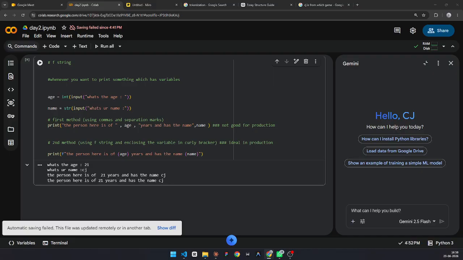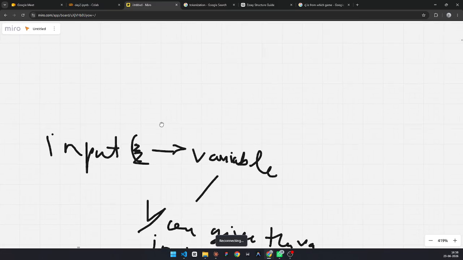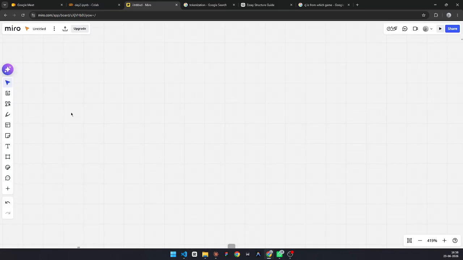Exactly, the ratio is correct. 20 is to 80. Now we are going into conditional statements. Wait, let me just check. Open my pen. And I hope that the numbers which are right now in the meeting shouldn't be a kind of issue.